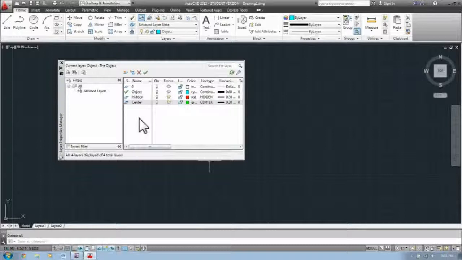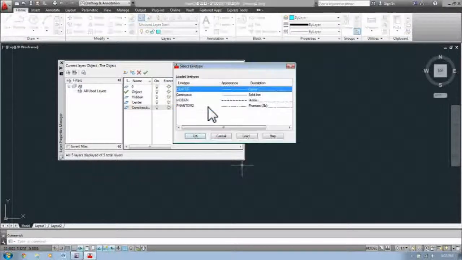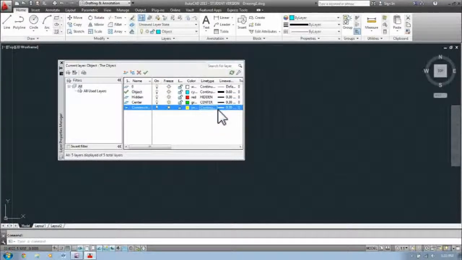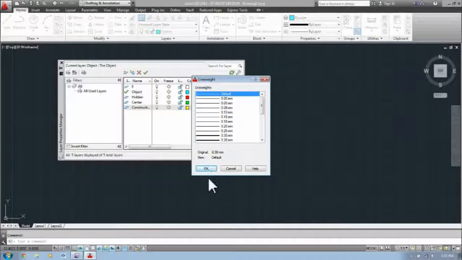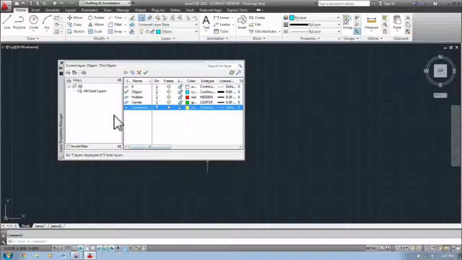What else might we actually use? Well, there are construction lines. Why not use that? Construction. I'm going to make those yellow. And those, I'm going to give them a continuous line type. The actual length or thickness of them doesn't really matter to me because I'm going to make them not plot. If I click on the little plotter there, it puts a little cancel symbol next to it, which means they're not going to plot. So if I were to draw something with my construction layer, I can use it to line up my objects for my center lines, hidden lines, and object lines to print correctly.